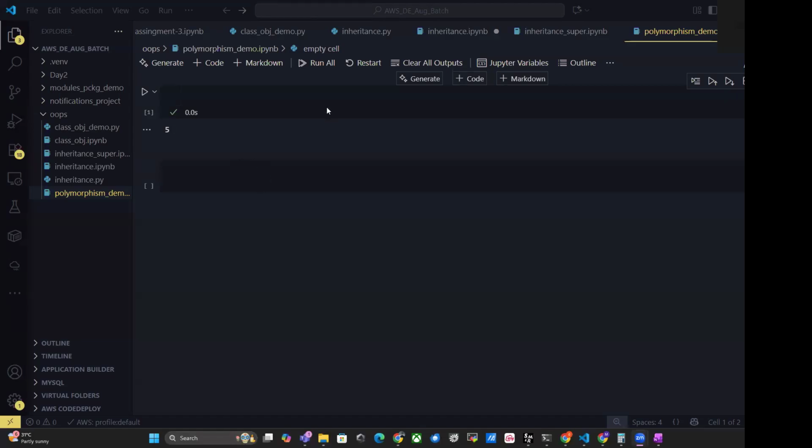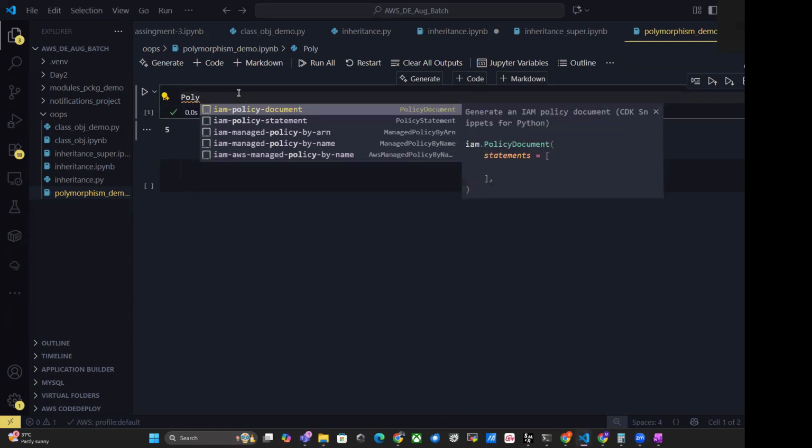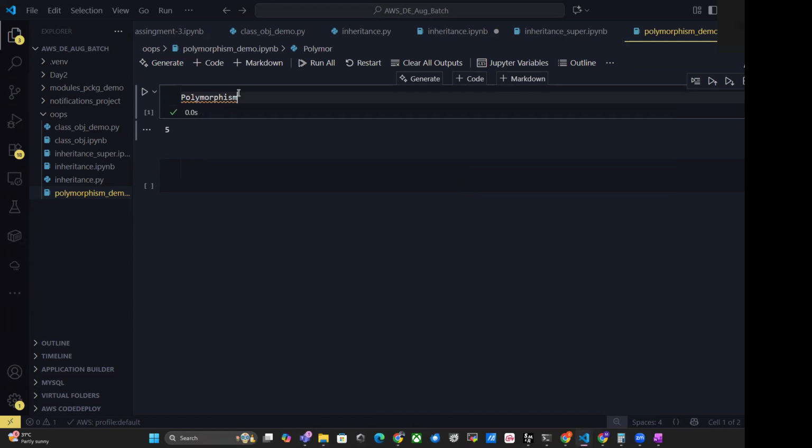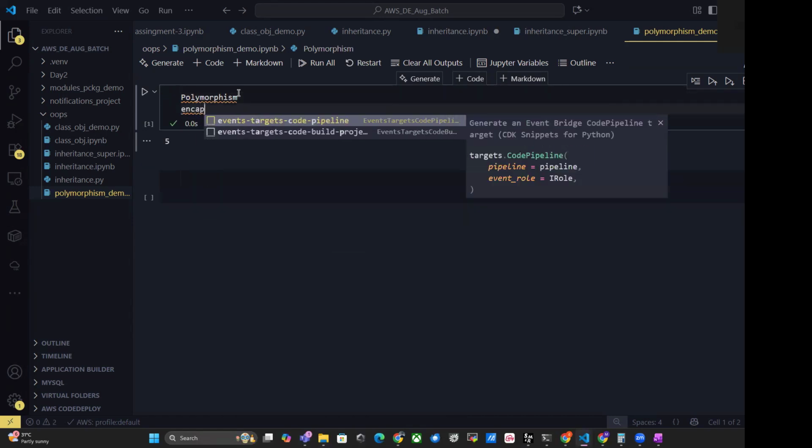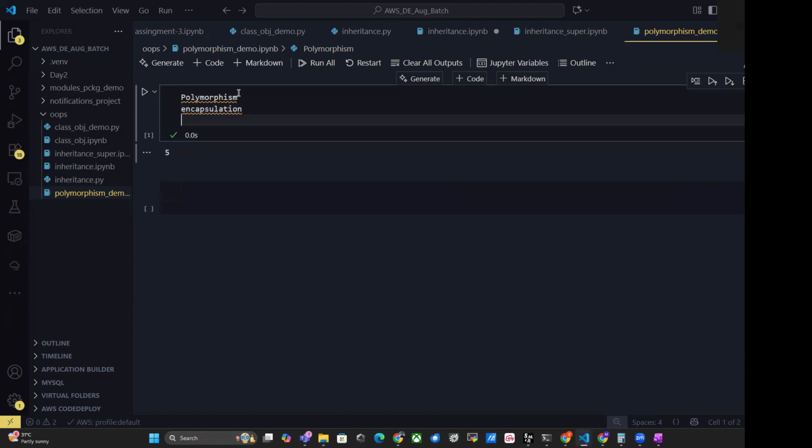Today's concept is polymorphism and encapsulation. So we'll cover both. So today's agenda: encapsulation. These are again your OOPS pillars.